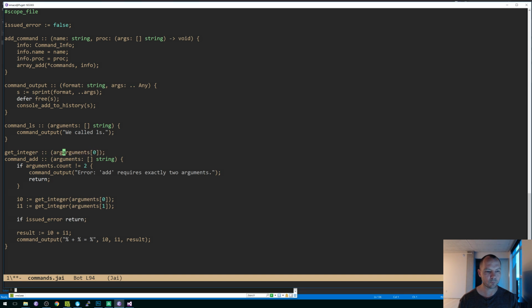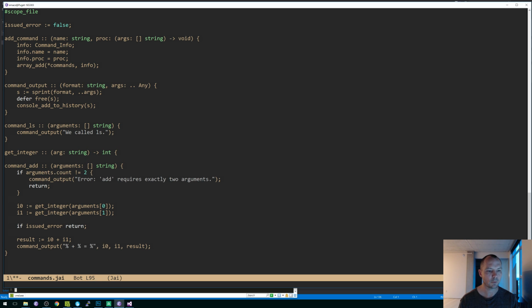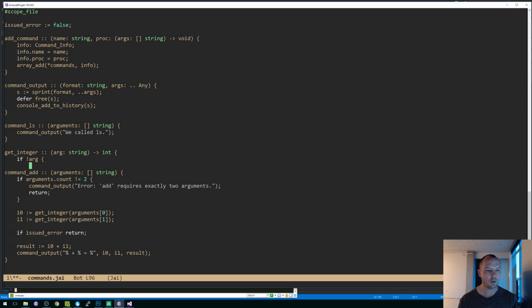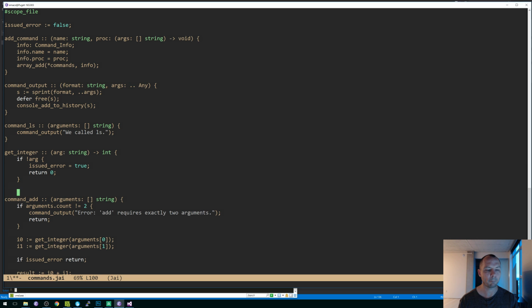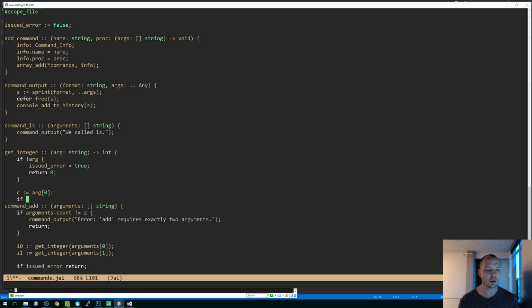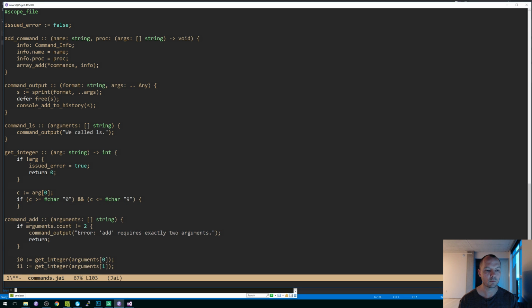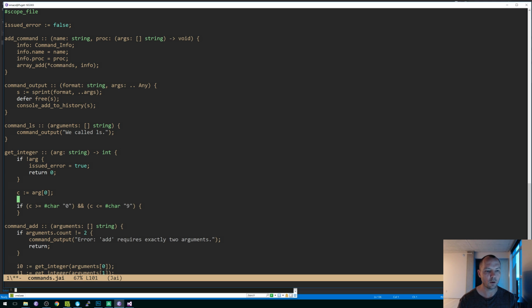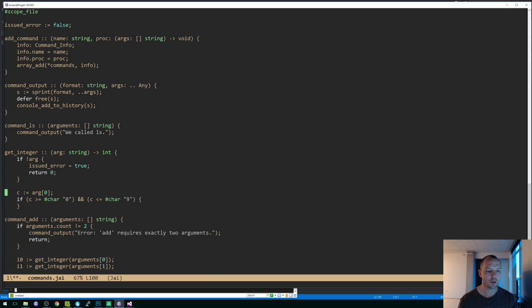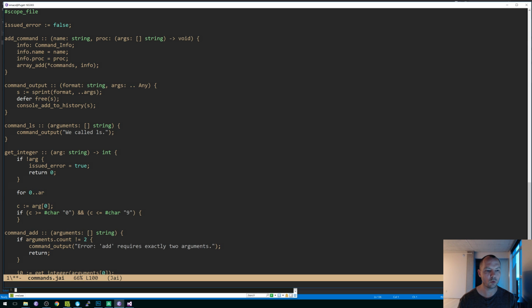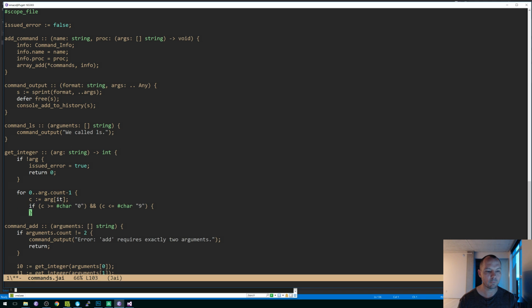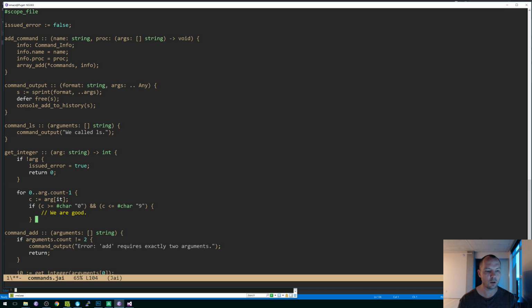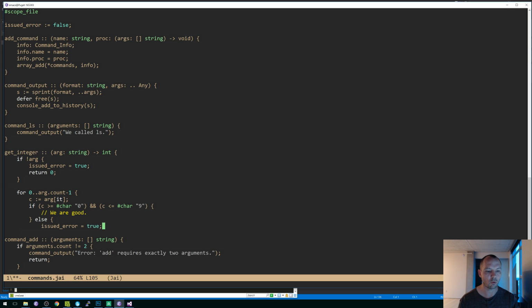Get integer from an argument is as follows. If you give us something empty somehow, that's an error, and return 0. Otherwise, what's the first character of the string? If c is greater than or equal to 0 and c is less than or equal to 9. Actually, since it's an integer, let's test every character. For 0 to arg.count minus 1, we are good, else issued error equals true, return 0.